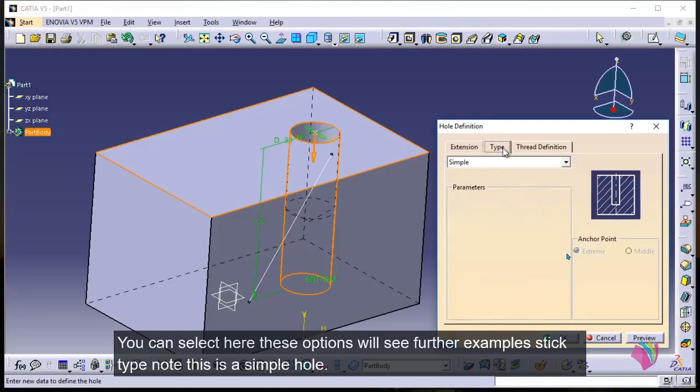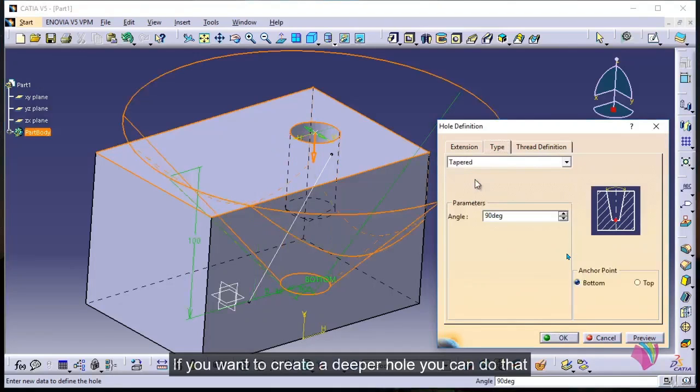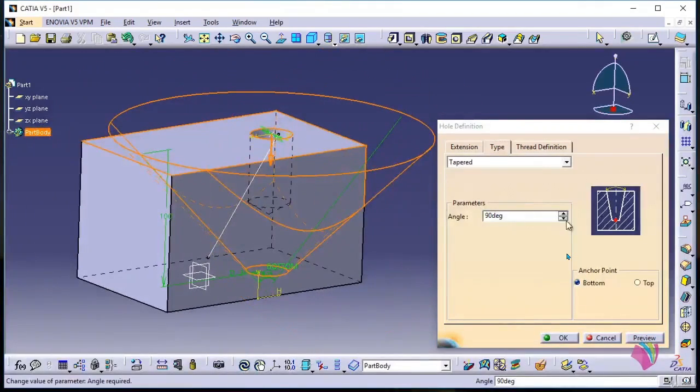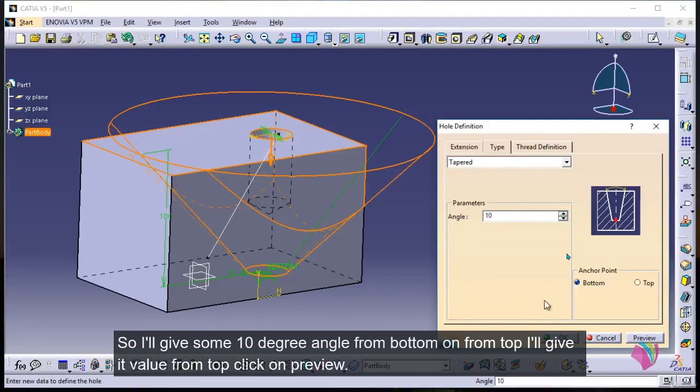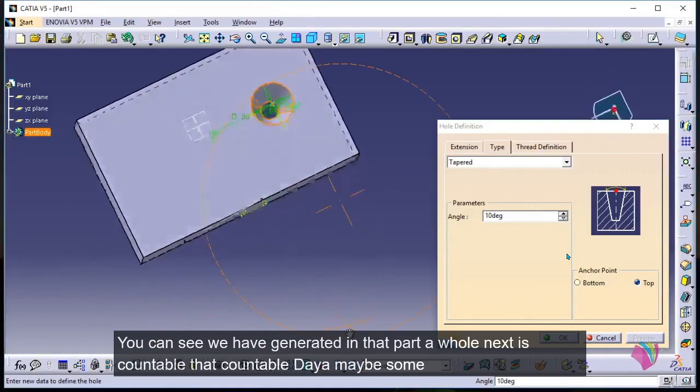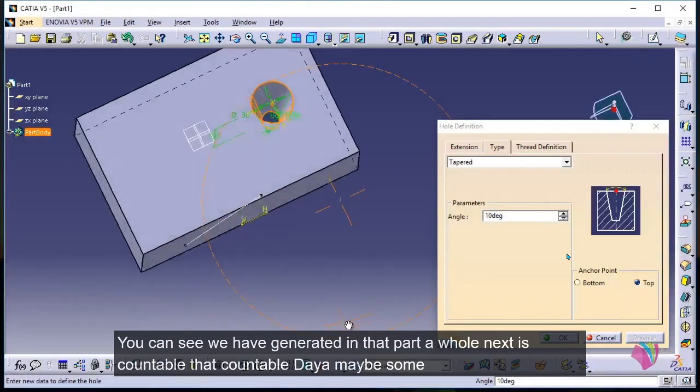I'll take type now. This is a simple hole. If you want to create a tapered hole, you can do that by giving an angle here. Suppose I'll give some 10-degree angle. From bottom or from top, I'll give a value from top. Click on preview. You can see we have generated a tapered hole.